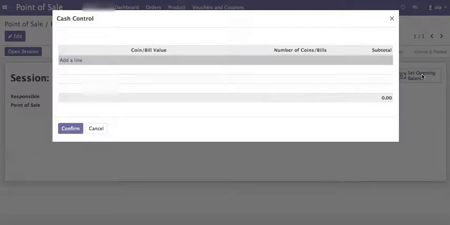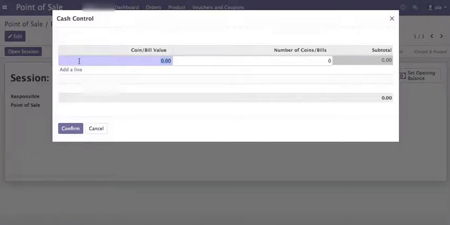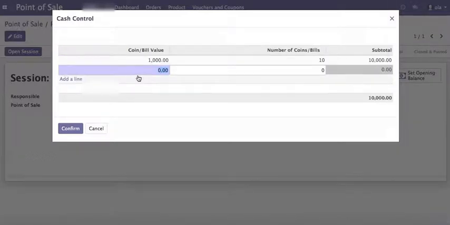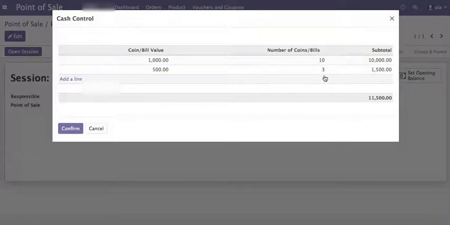When you click on that, it gives you this nice looking window where you can put in the amount that is currently in the cash drawer. There are two ways. You can either put it in by denomination. Say I have 10,000, I put 1,000 naira notes in 10 places, and say I have 3,000, I put 500 naira notes in three places, which gives us 1,500.